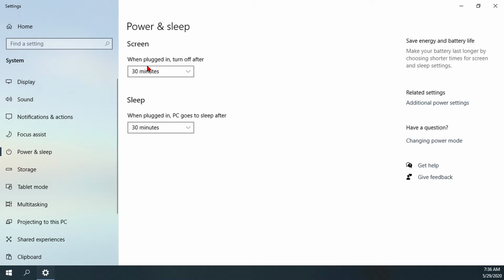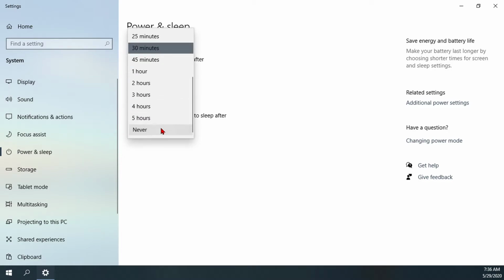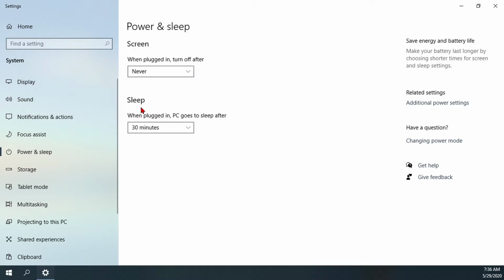So for my screen, when plugged in, turn off after, and then you can set this to whatever you prefer. For myself, I'm going to leave it at never, and then same with sleep. When plugged in, PC goes to sleep after, and I'm going to leave that at never as well.